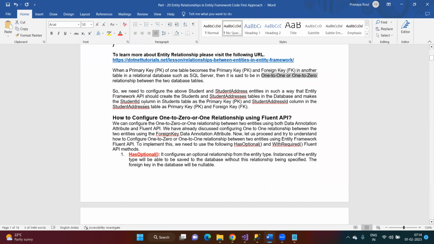Yes. Okay. So what do we need to do? We need to configure the student and student address entities in such a way that the Entity Framework API should create the students and student address tables in the database, and make the student ID column in the students table the primary key, and the student address ID column in the student address table the primary key and the foreign key. So what is our requirement?